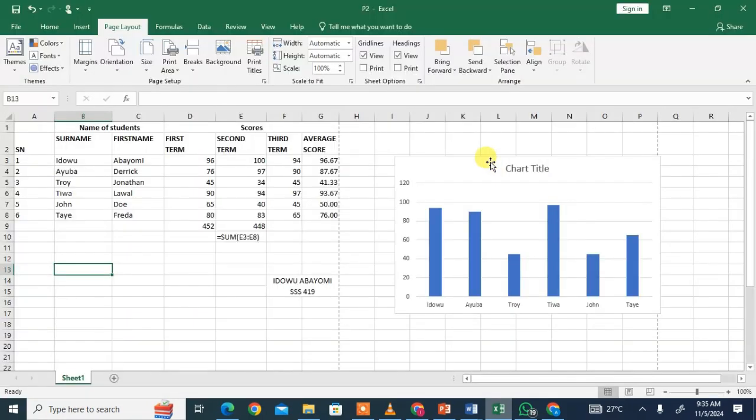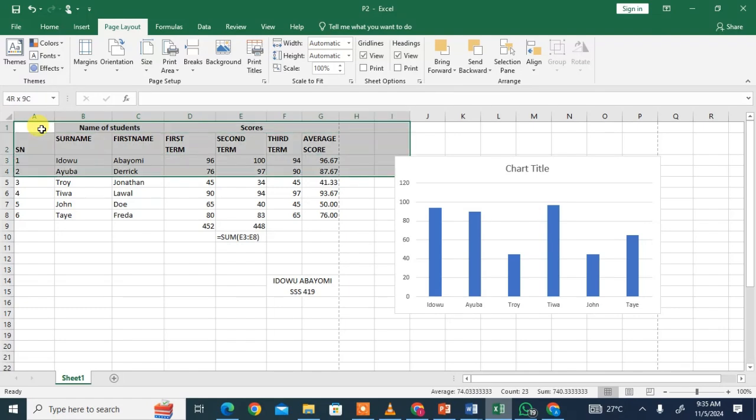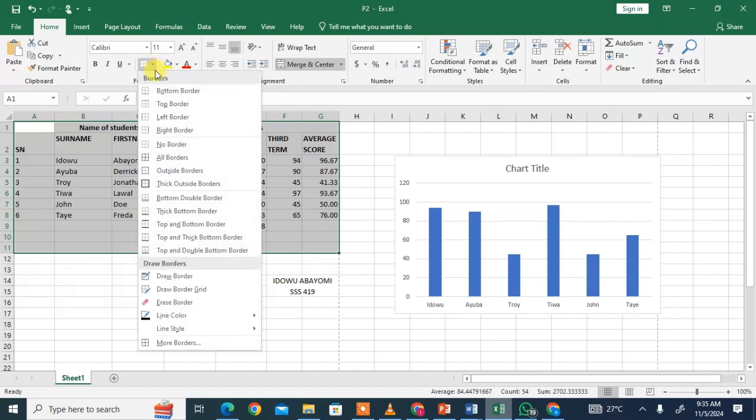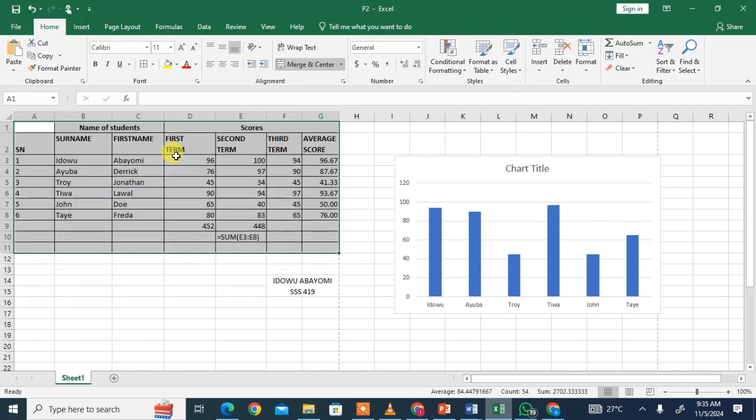So I'll go back to my Excel sheet. I want the border lines to be shown. So I'm going to select here. Let me select the whole of this place. Once I select the whole of this place, I'm going to go to Home. Then after bold, you have this square looking thing, which is the border. So click on it. Then I'm selecting all borders, so I want all borders to be showing.